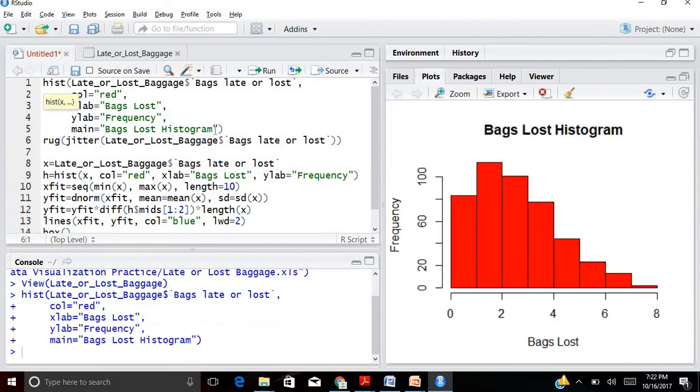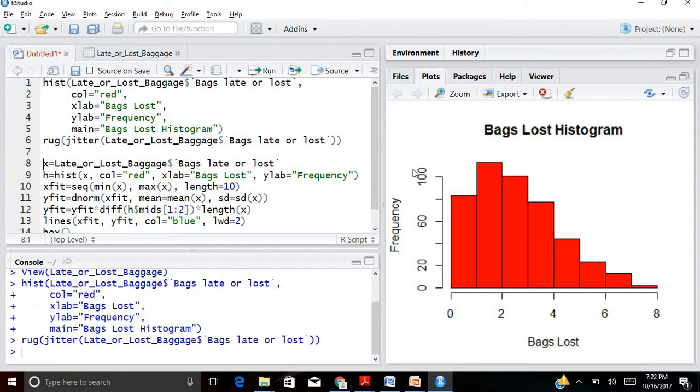Now first and foremost, let us construct a histogram. This is the histogram command: hist, this is the file name, dollar, the column name. For color, I'm going to give a red color. The labeling for the x-axis is bags lost. The labeling for the y-axis, that is ylab, is frequency. This is the title, bags lost histogram.